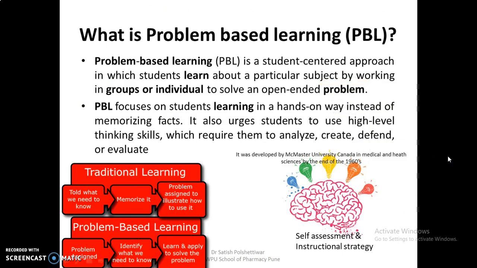So what is problem-based learning? Problem-based learning is a student-centered approach in which students learn about a particular subject by working in groups or individually to solve open-ended problems. It is a student-centric pedagogy in which students learn about the subject through the experience of solving an open-ended problem found in the trigger material. Trigger material could be lab data or a photograph. You can give them an article, some videos, or a real simulation model.